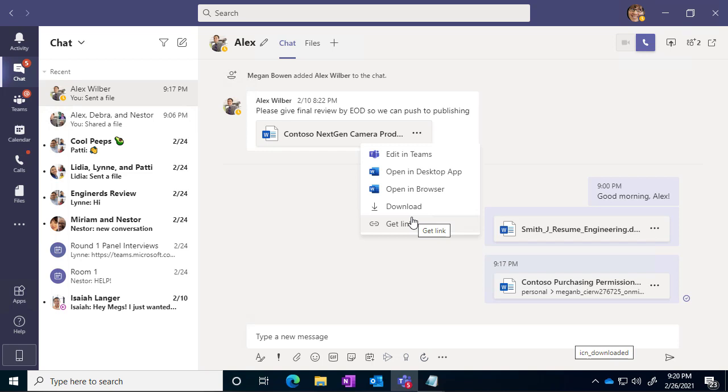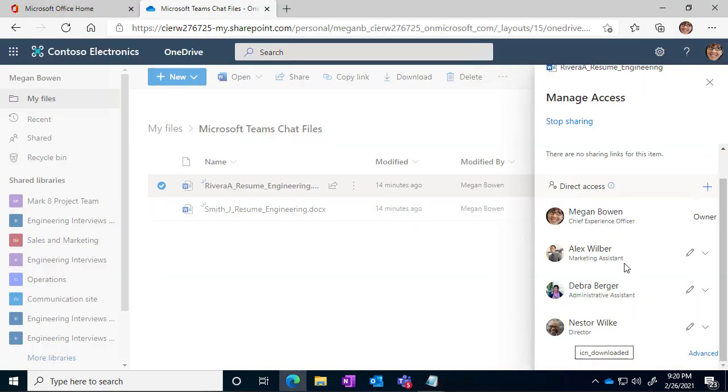But remember, this file doesn't live in Teams. It lives in OneDrive. So from OneDrive, I can revoke or change their permission. I can say they can only view that document. Or I can completely take their permission away and stop sharing it with them. It doesn't take it out of the chat in Teams, but it does remove their permission. If they were to try and access that file in the future, it would let them know they don't have access to that file anymore.